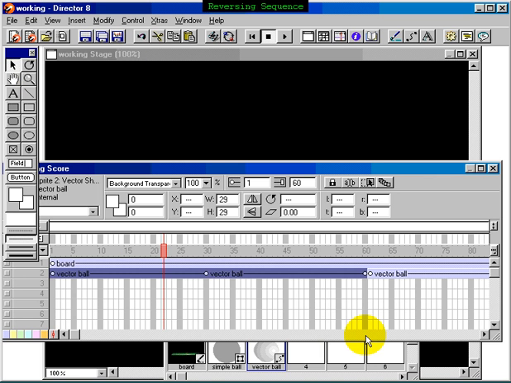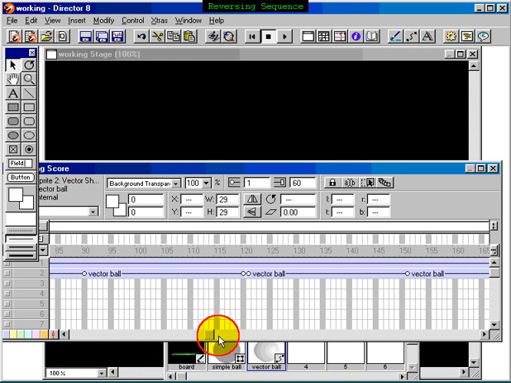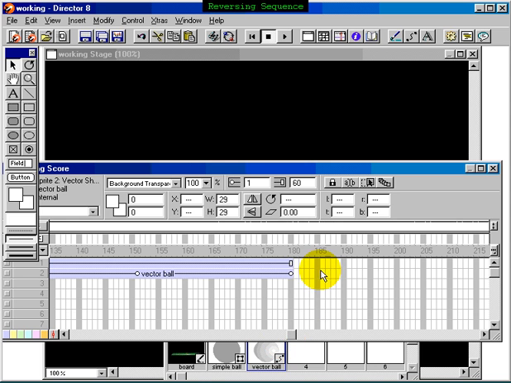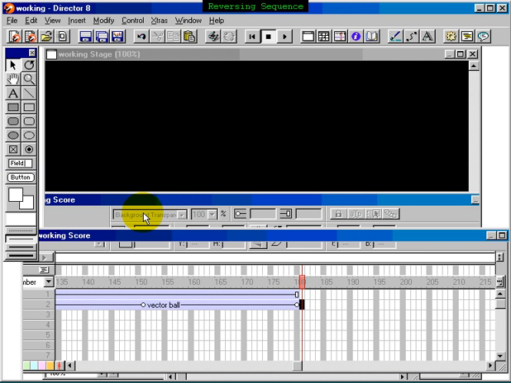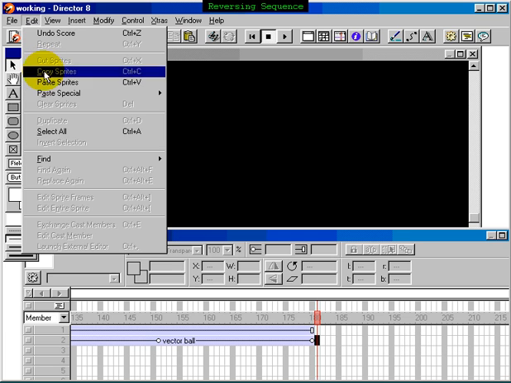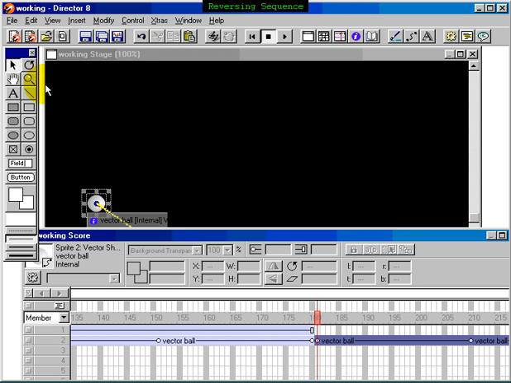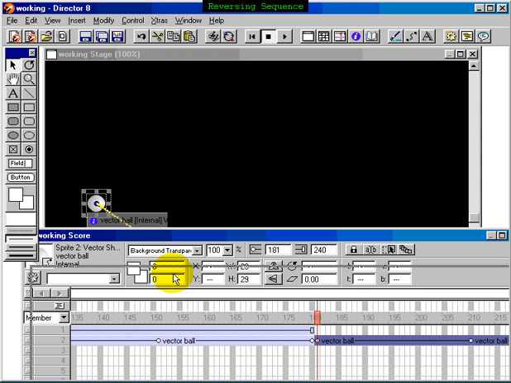We're going to go to the end of our score. Just drag our slider here. Select the end here. I'm going to scroll down a little bit so we can see. I'm going to click Edit, Paste Sprites. That pastes what I just copied, that first part of our animation.